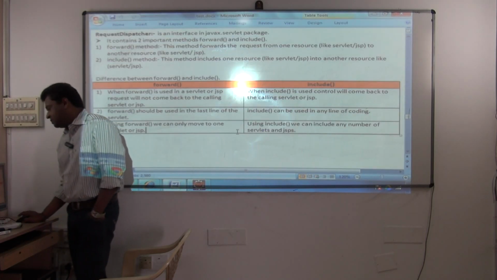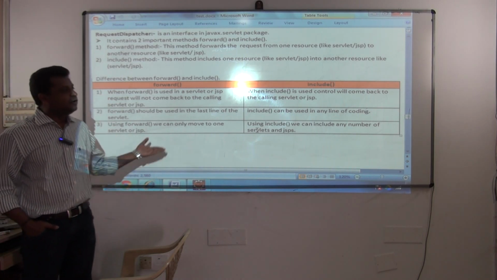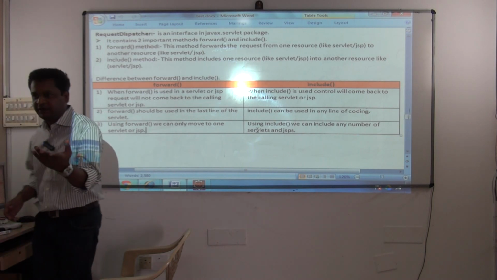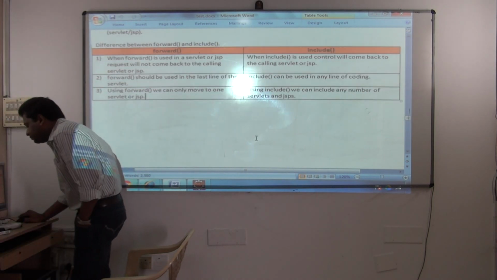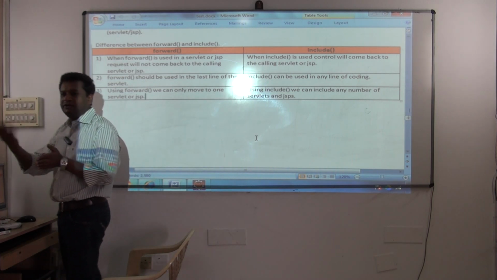So that is how these two become very important interview questions. And you will be using it in projects. When you use it, you will understand why it is used, where it is used and all that. Done? Clear. It is used for moving from one component to another component, one servlet to another servlet.